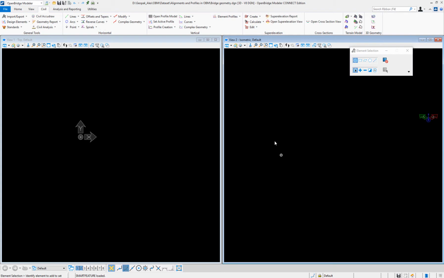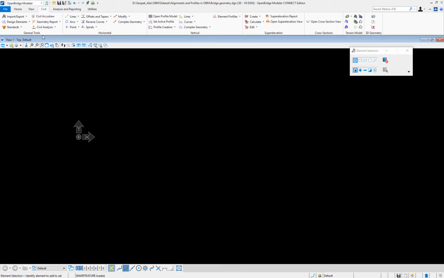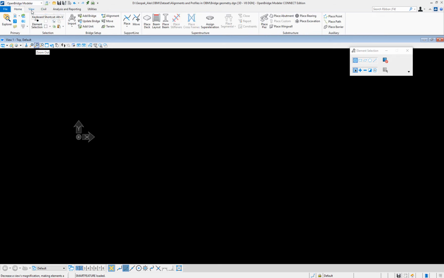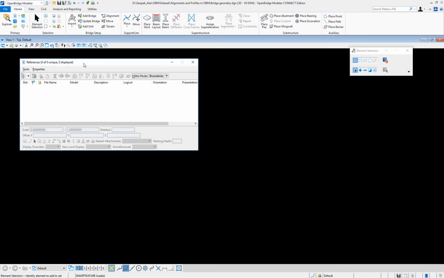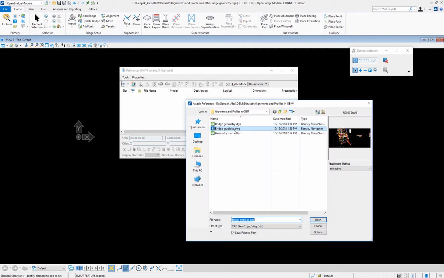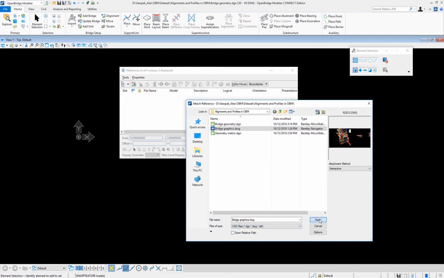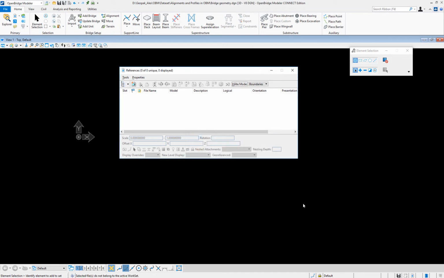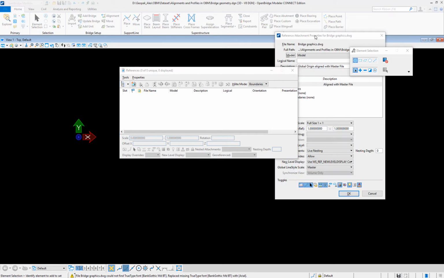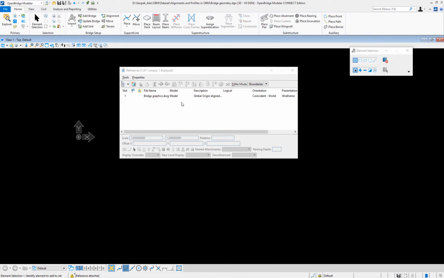Now being this new file, I'm going to call as a reference file the file that was given to us that contained that geometry. So attach, and this is the file that was given to us. It will be a DWG file. And just open it. Then I select the model here, accept it. So then I will have the file.